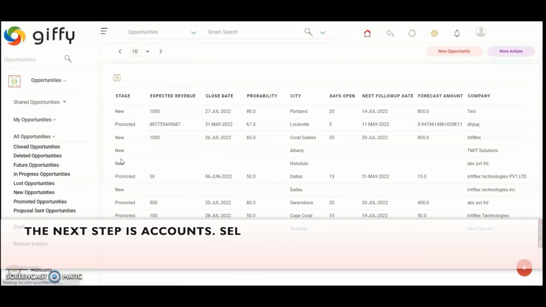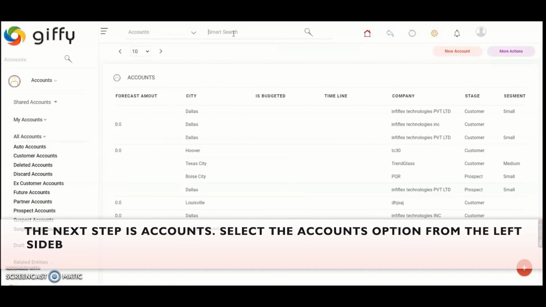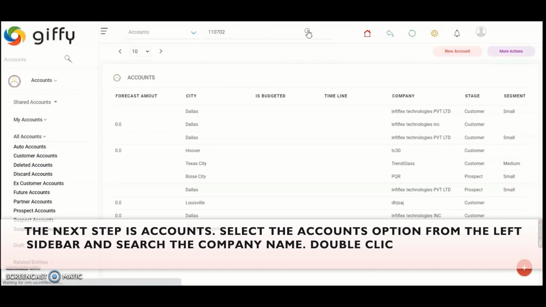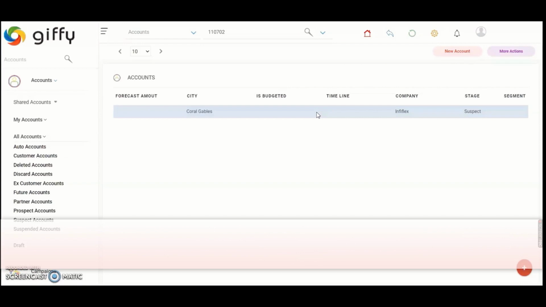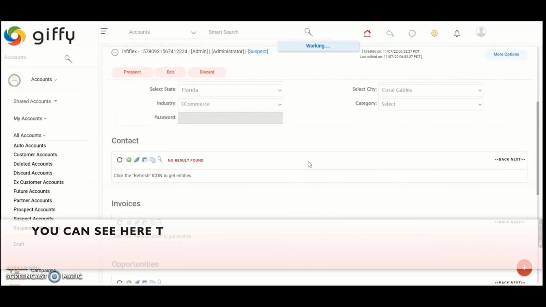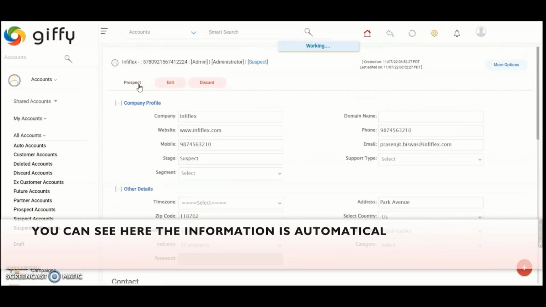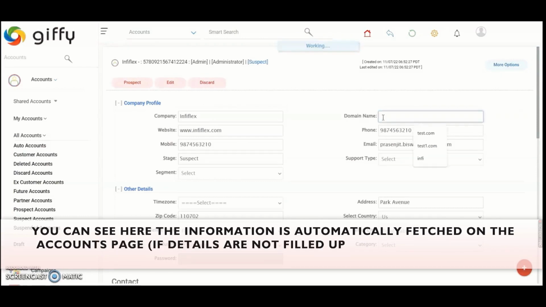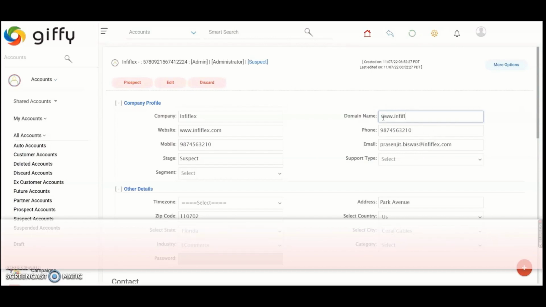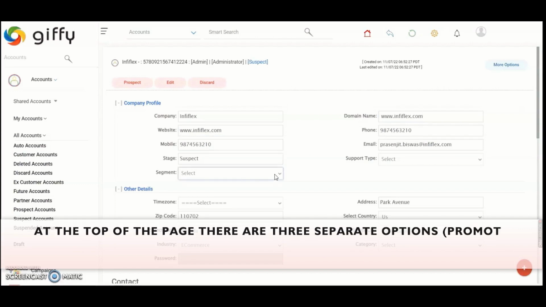Now, the next step will be accounts. So select the accounts option from the left sidebar menu and search for the company name that you want to promote from opportunity to account. Double click on the option to open it. Now you have opened your opportunity, and you can see here that information is automatically fetched into an account from the opportunity. And if some details are not filled up properly, then you have again another option to change the data and put the correct information for the new customer account.